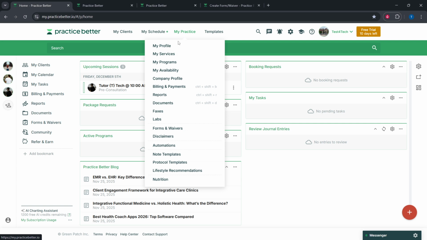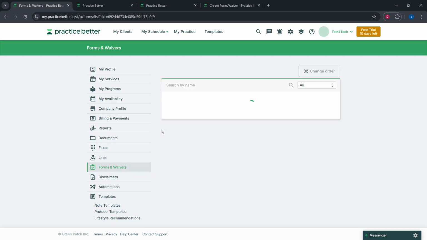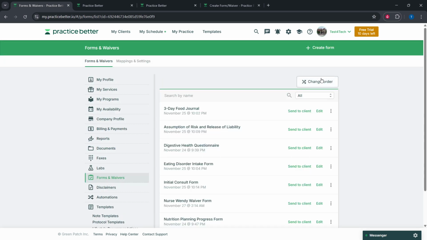This is your home base for anything related to forms. If you're coming here for the first time, think of it as your library. Everything you create will live here so you can reuse and refine it over time.